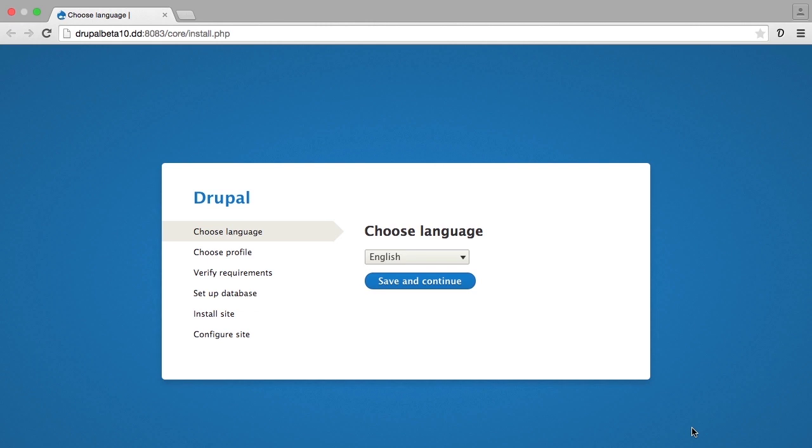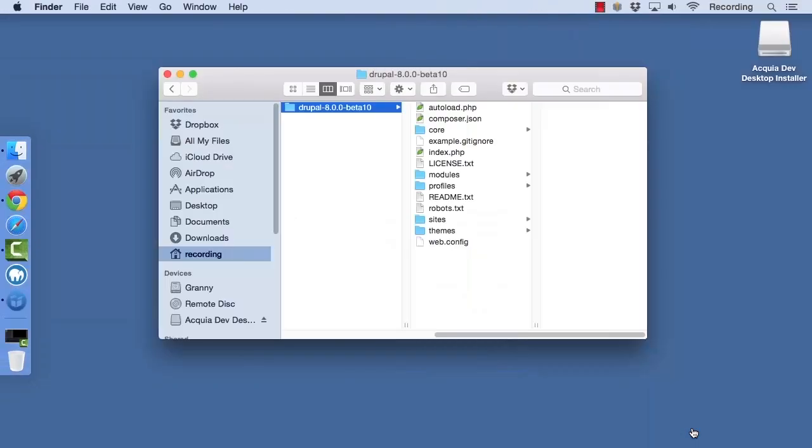Before we run this Drupal installer, let's take a look at the file structure in the Drupal directory that came when we downloaded Drupal to our computer. So I'm heading over to Finder here, and we're looking at the Drupal folder that we downloaded.